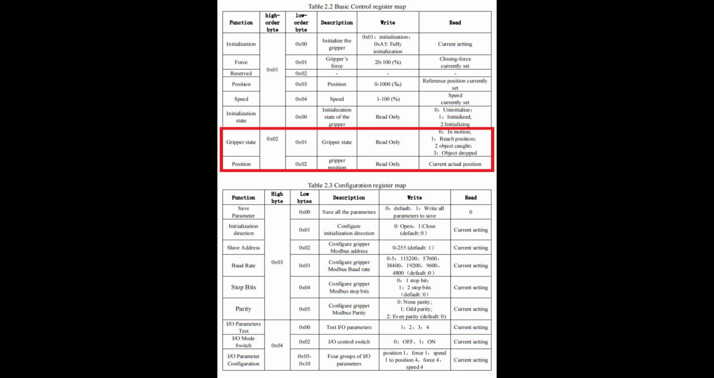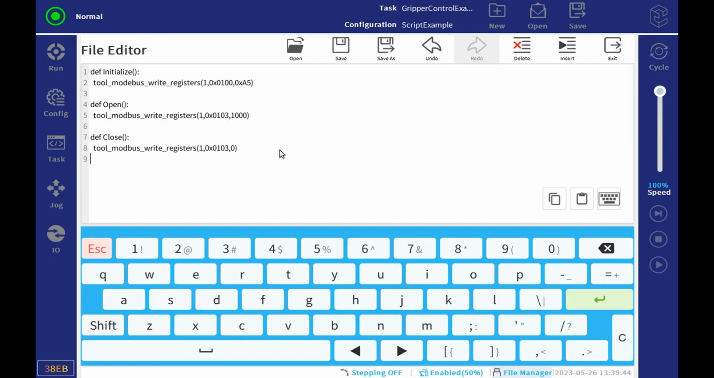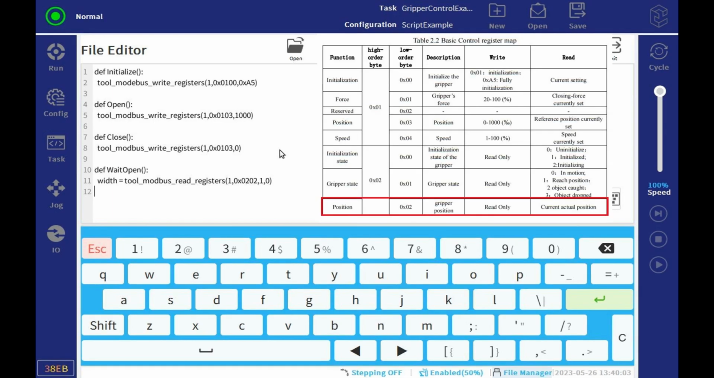Also, there are some DH PGE gripper registers that can be used to confirm the open-close status. Therefore, users can make two more functions to check the gripping status. Using the tool Modbus read register instructions can obtain data from the Modbus slave. The gripper position data can tell the user if the gripper is opened or not.